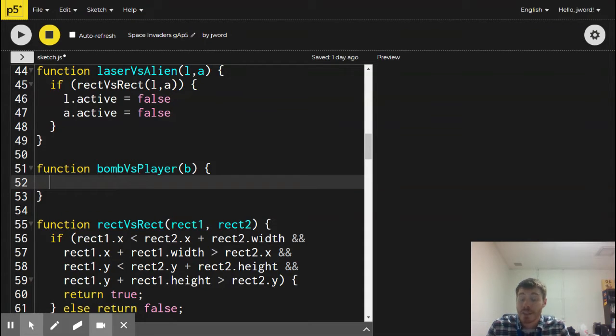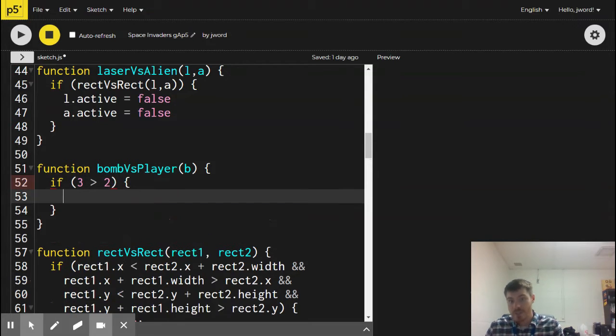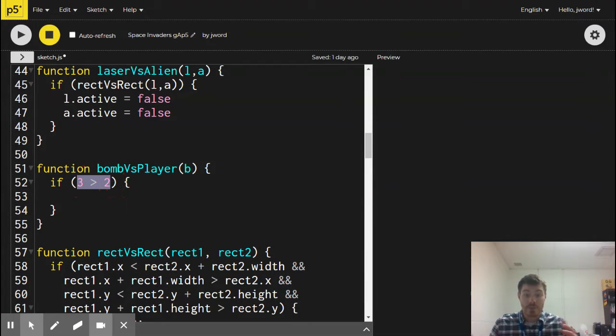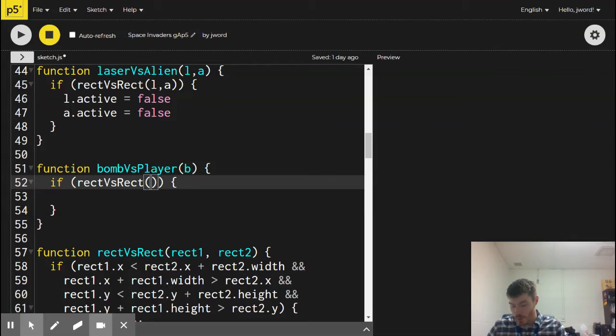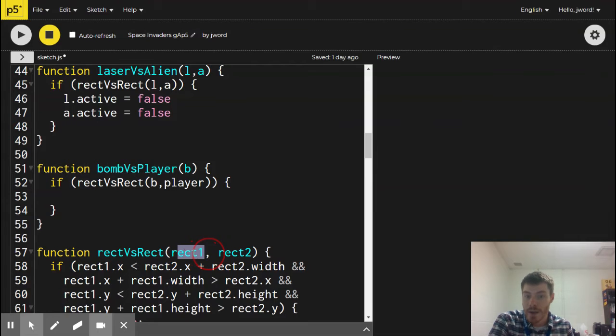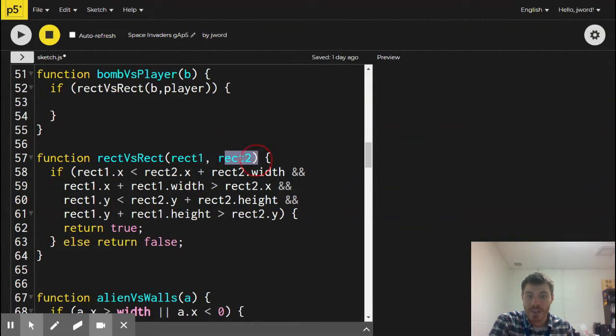All right, so it's going to look a lot like laserVersusAlien. You want to say if, and my if statement here is also going to use that rectVersusRect function. I'm going to call rectVersusRect, which takes in two shapes. One is going to be the bomb, and then the other is going to be player. When I pass the bomb and then the player down to here, b is renamed rec1, and player is renamed rec2. Then they'll figure out whether they're touching or not.